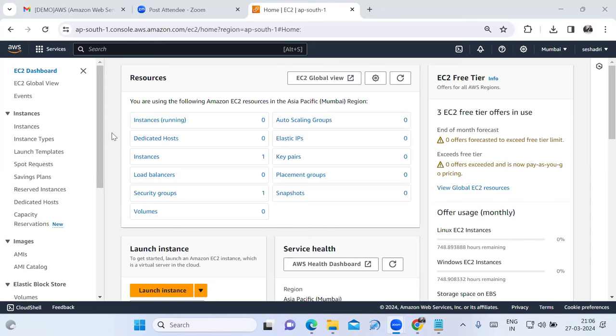Nowadays, everyone is using the cloud environment. That's why you need to update your cloud technologies and your skills. Why learn AWS? Because AWS is the number one cloud platform worldwide. The second position is occupied by Azure, and the third position by Google Cloud. That's why you need to learn the cloud platforms.